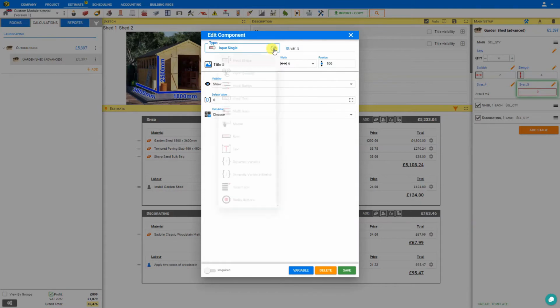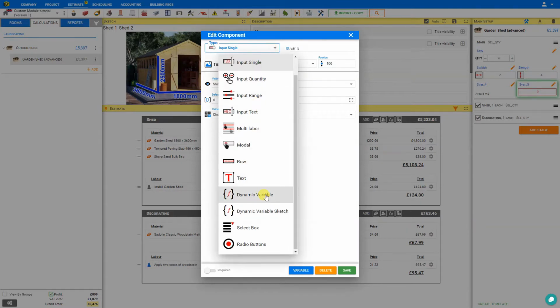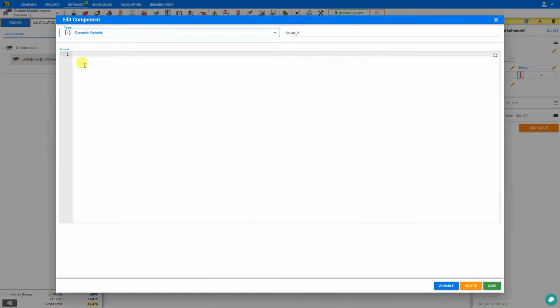And this time we're going to add a dynamic variable component. And this is actually a formula. This will not be displayed in the pane, but we'll use this to commit a new variable to our module. So for ID, we will call this ID area. And for the formula, we will input width times length. And because this is being saved in a formula field, we do not require the double curly brackets.